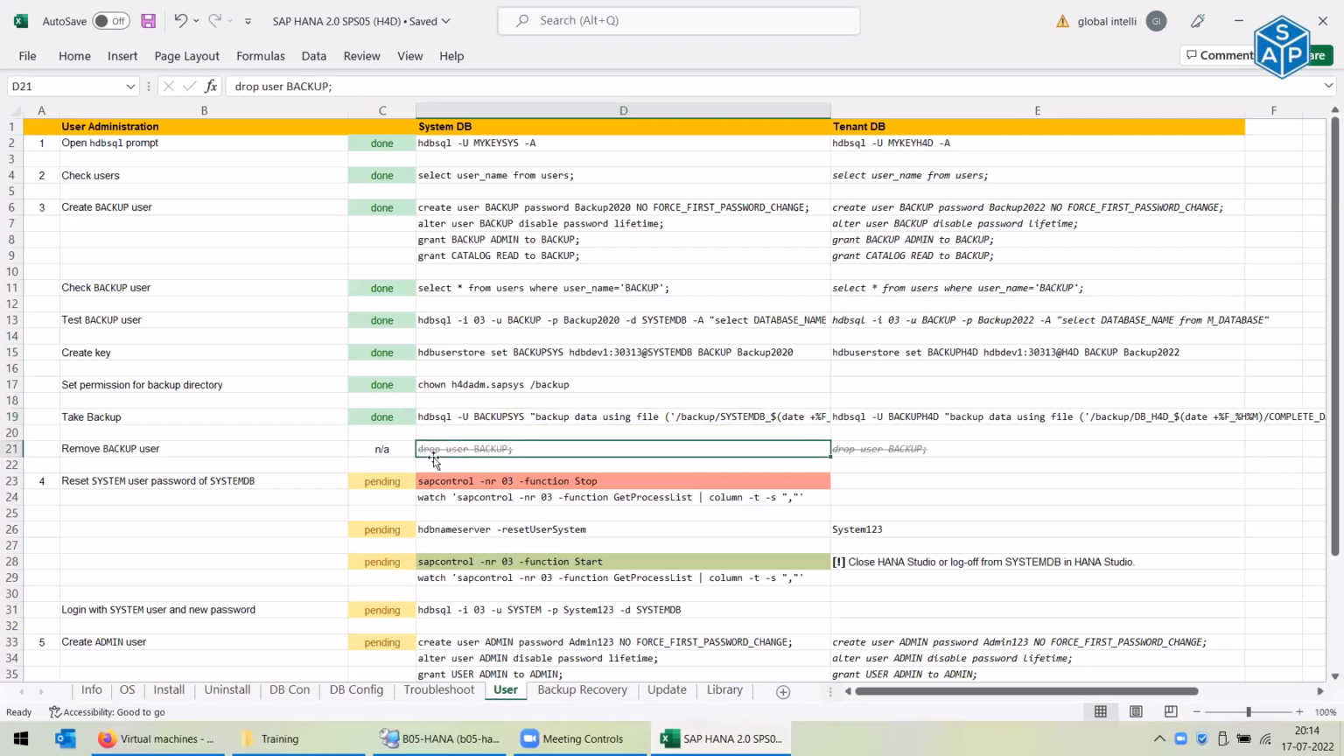Now the last command over here is to delete the user, drop user backup. In case you want to delete the user, you can log in with another user from here and execute the command drop user backup, and it will be deleted from that respective database. Does deleting it from the system DB mean the user in the tenant DB will also be deleted? No, you have to go into each and every database and delete it.